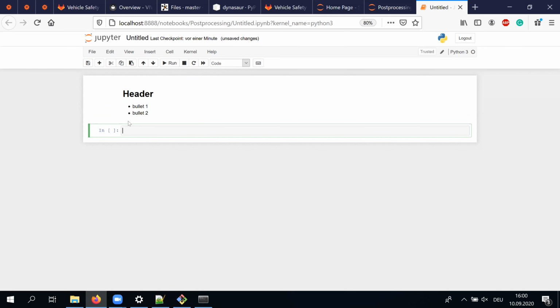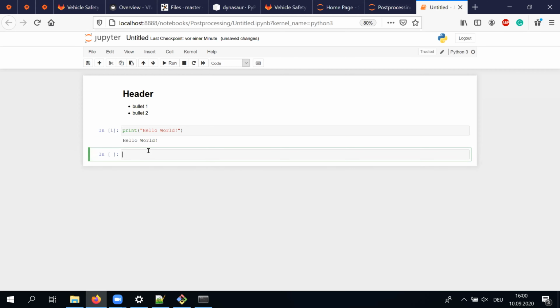But you also have the possibility to write Python code directly. So if we have the general coding example, print hello world, then this should be executable. That's one thing that is possible. So you can either code and also document what you're doing. That could be very helpful for also visualizing your results and doing stuff like that.